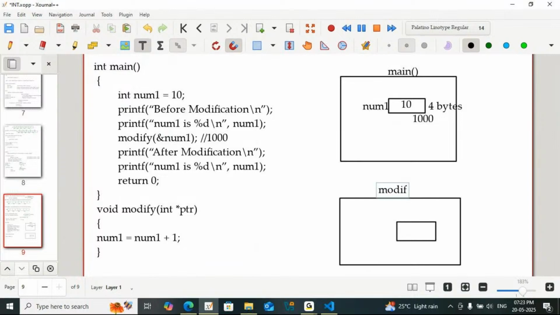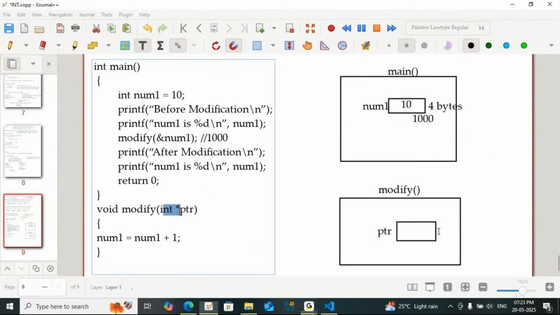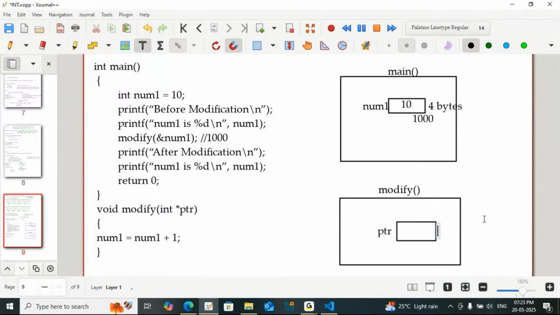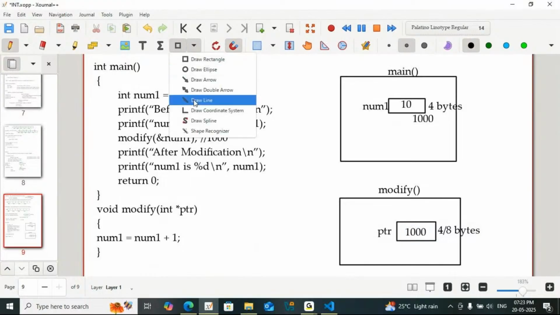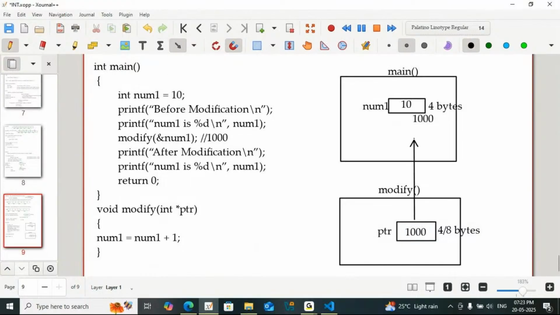Here I'm going to have a pointer variable called ptr. So pointer will be storing the address. As it is an integer pointer, I will be storing the address of an integer. Now pointer gets 4 or 8 bytes depending on the bitness of the system. So this pointer will receive 1000 and pointer points to this location like this.